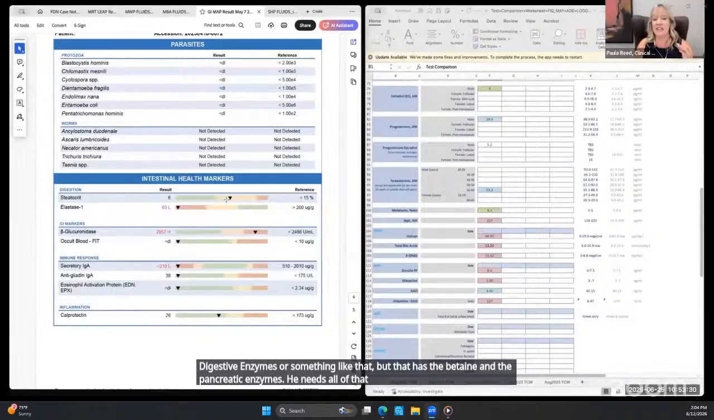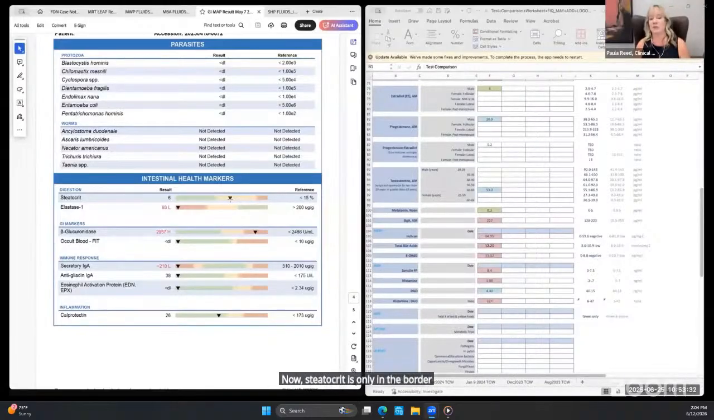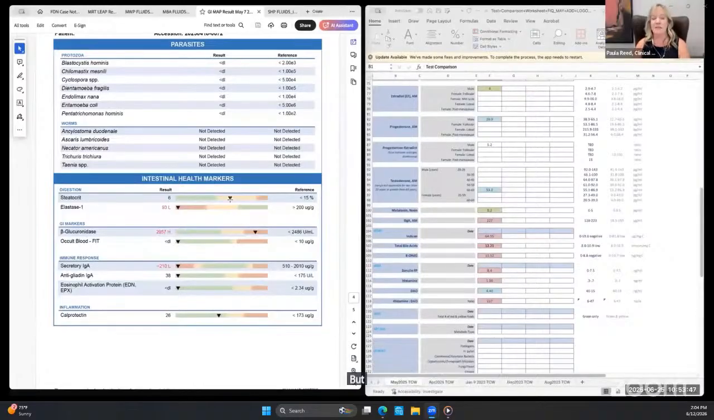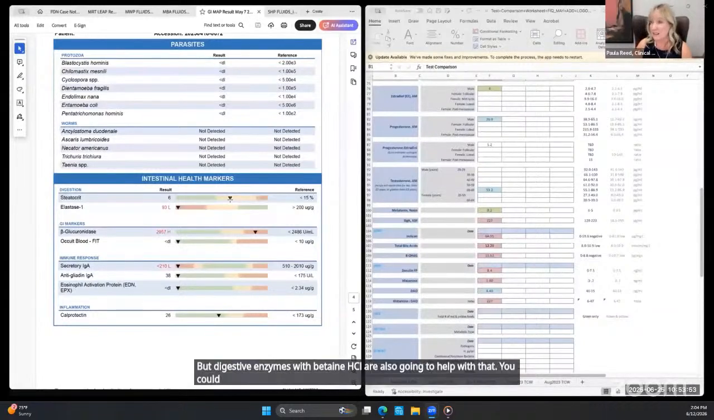Now steatocrit is only in the borderline. It's not optimal, obviously. This is showing 6% undigested fat, but because he has a tendency to eat higher fat, keto-ish, that may be an indication that he's maybe eating a little more than what he can digest. But digestive enzymes with betaine HCl are also going to help with that. You could consider also adding in something like TUDCA to improve bile flow. It thins the bile flow and that can help with the fat digestion as well.